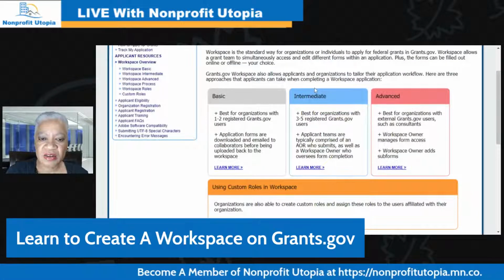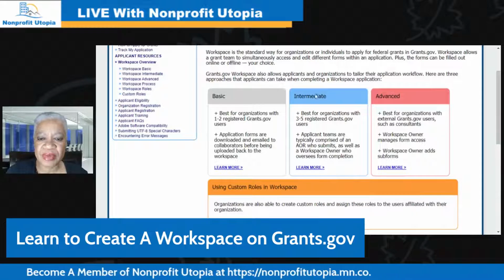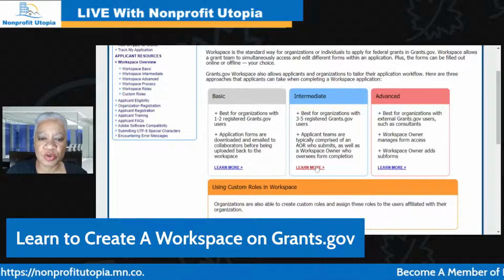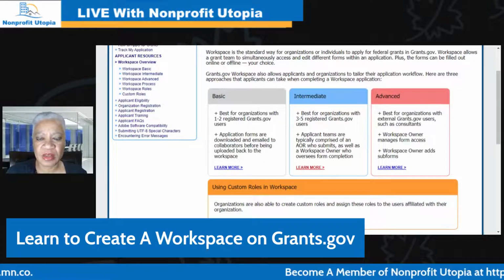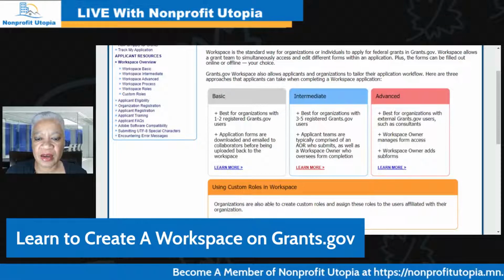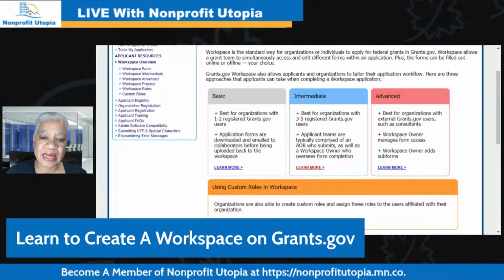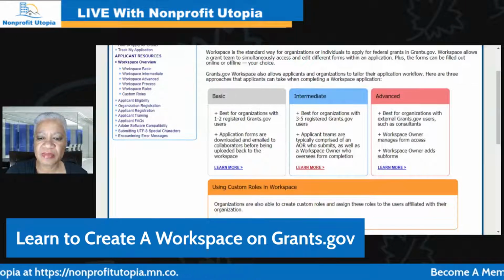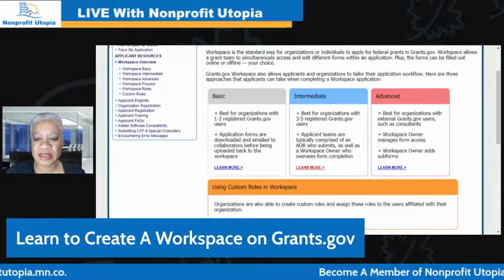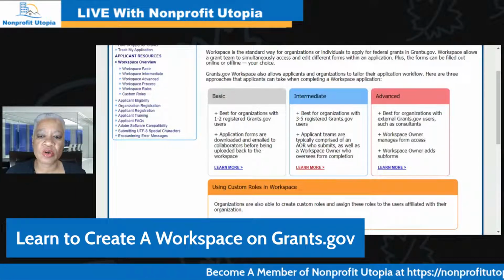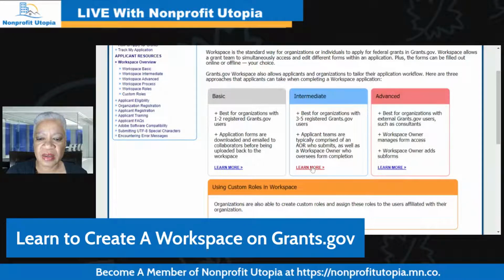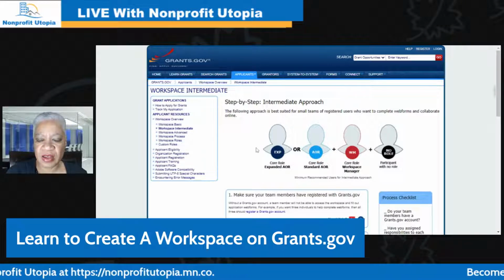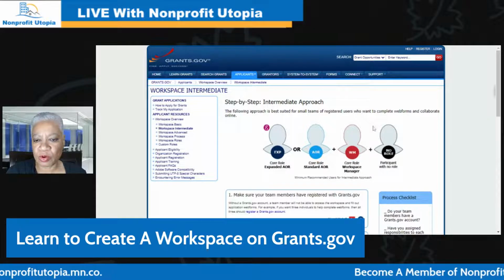All right, so the next level is the intermediate level, and that's for organizations that have more than two people that have access, but no more than five. So anywhere between 3 and 5 people who are registered. And then your teams have the AOR who actually submits, as well as a workspace owner, and that person could also be the manager. So you see that you have expanded or additional roles.